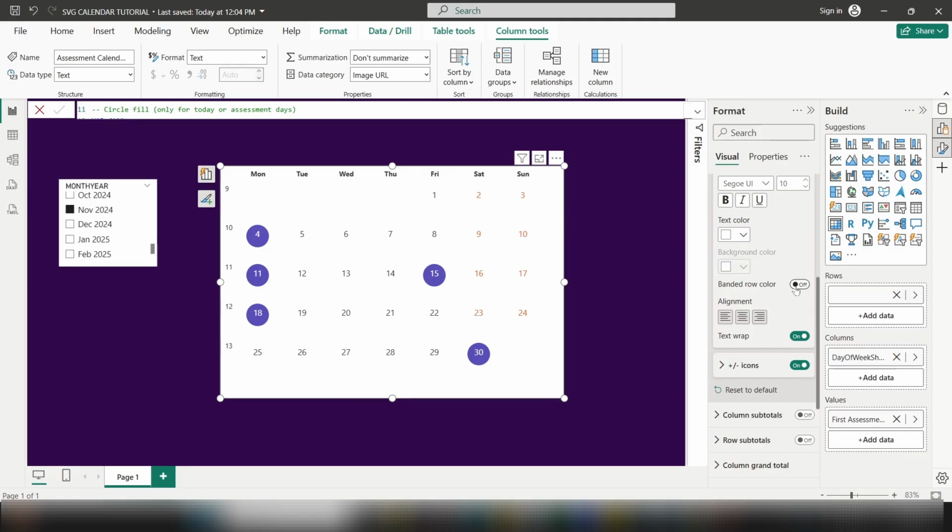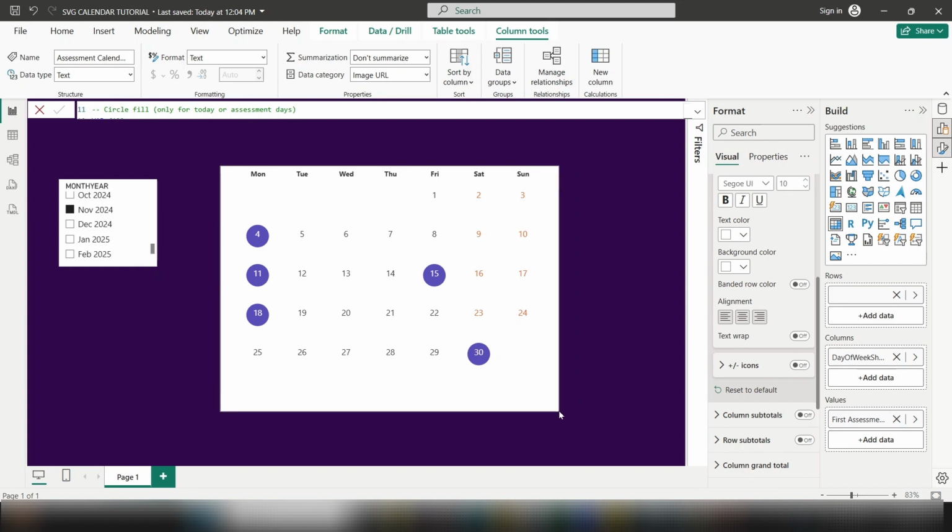Okay, put it off. Text wrap, put it off. Actually, it won't really matter because it's just a number. Icons, put it off. Basically, I don't want anything about this thing to show here. Okay, so right now we have our calendar.